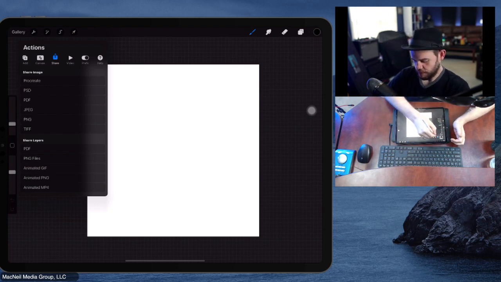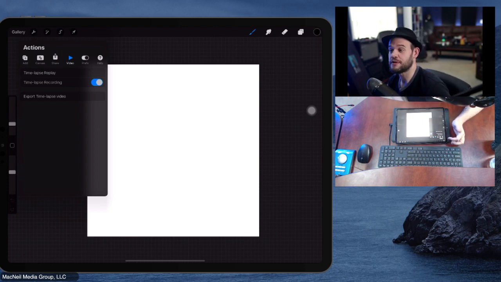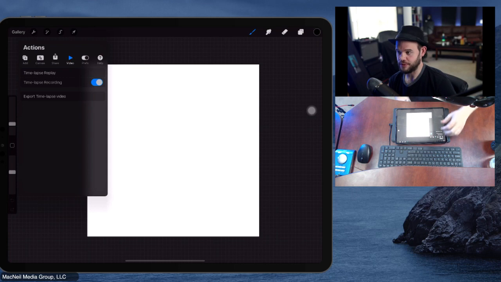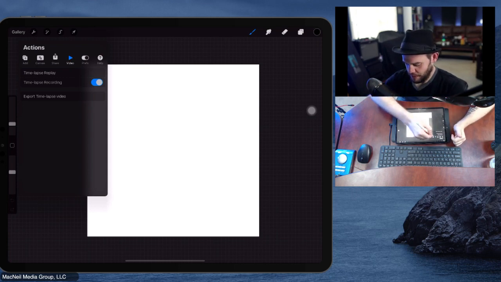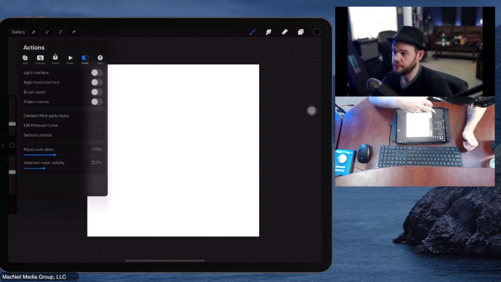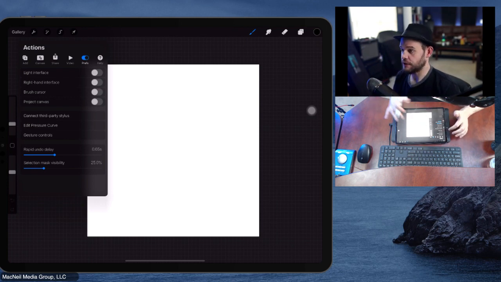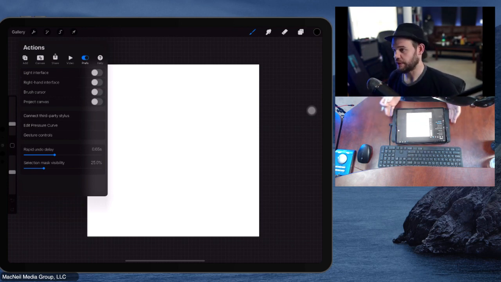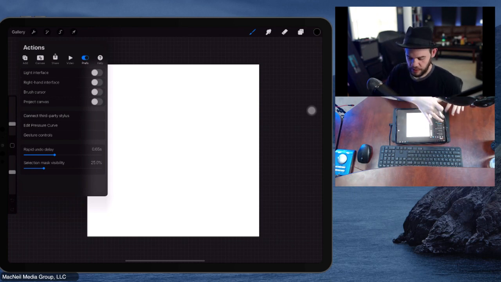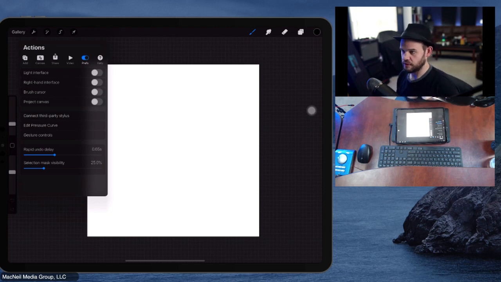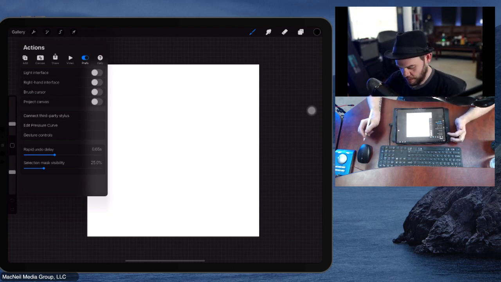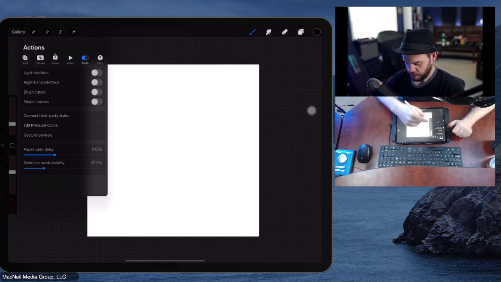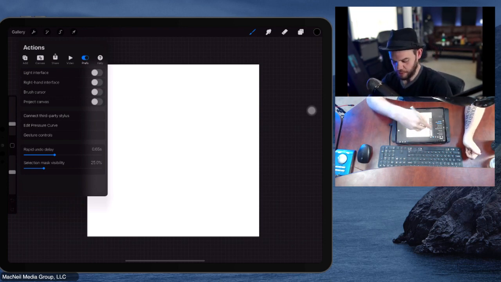So we've got some options there. There are some options here for processing time-lapse videos, which I haven't played with yet, but I'm sure this is pretty cool. We have some general preferences. You can switch the interface around. I'm right-handed, so the default I think is for right-handed people, but if you switch this to right-hand interface, it'll move these brush tools on the left-hand side over to the right-hand side, so it's more comfortable for you, which is nice.